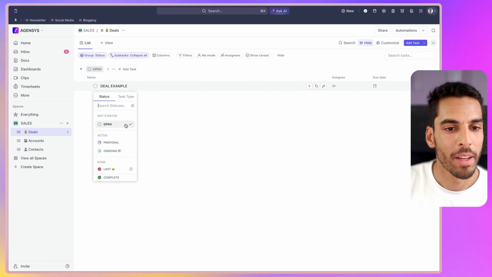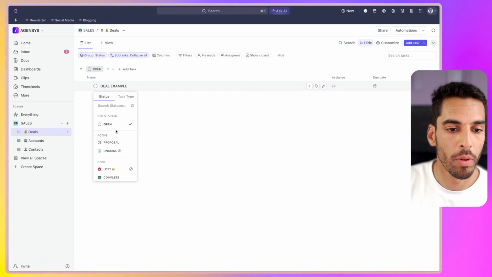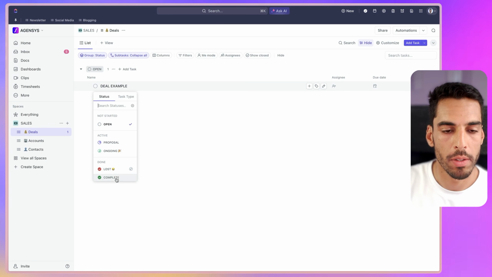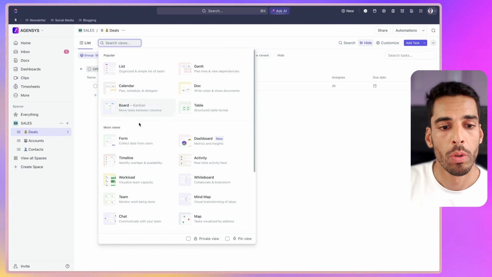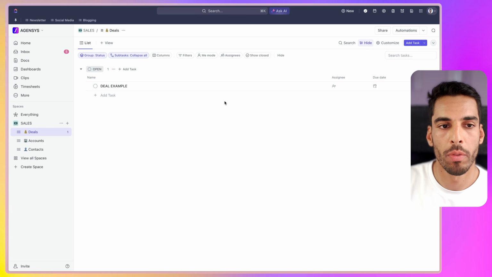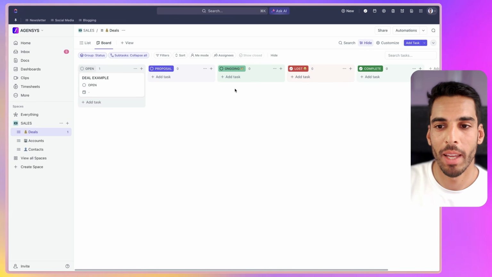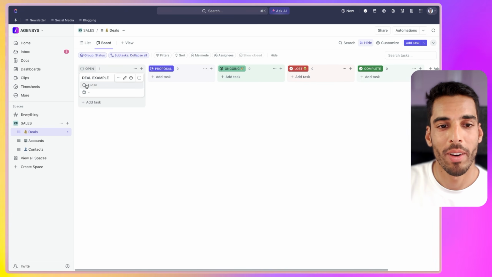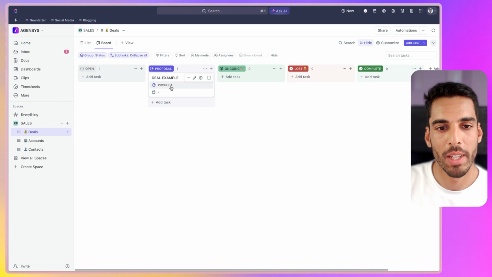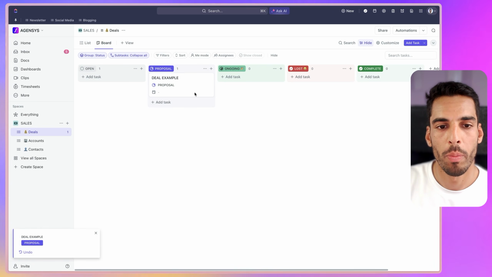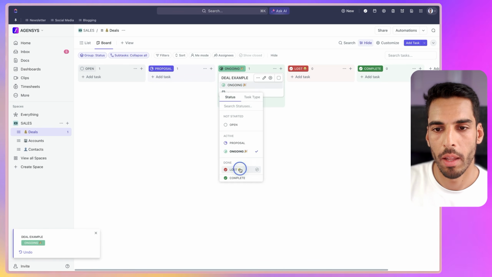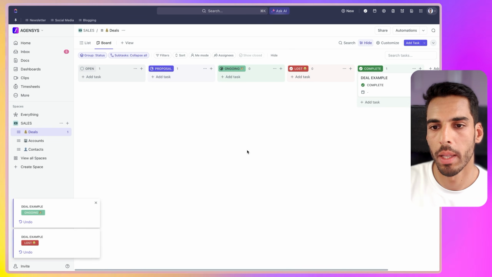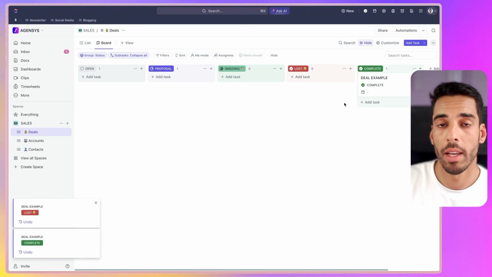Now, if we click on our statuses here, as you can see, we're following through a specific sales pipeline: open, proposal, ongoing, lost, and complete. And we can view that pipeline in our board view. Usually sales teams like to work in board views, and ClickUp has recently updated that view, so that's awesome. We have our deal here and it moves through different statuses. So it can go from open to proposal to ongoing and then to lost, or to complete if the deal and the project is completed.